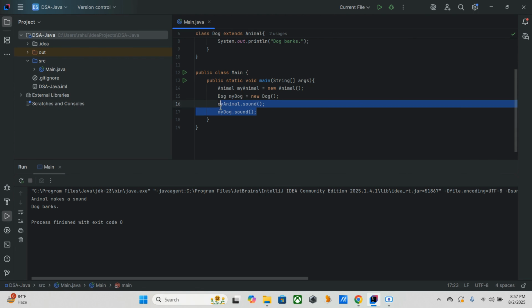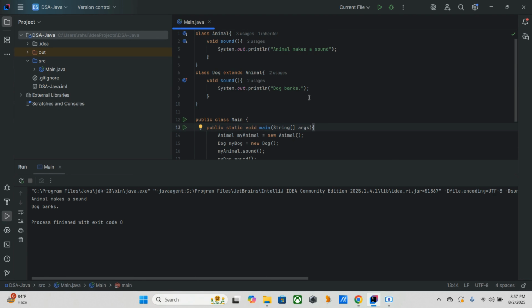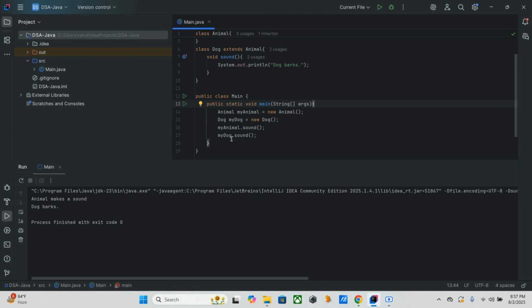This is the thing that I mentioned regarding polymorphism. It behaves differently depending on the object that we created. So same methods, but based upon the object, it varies.